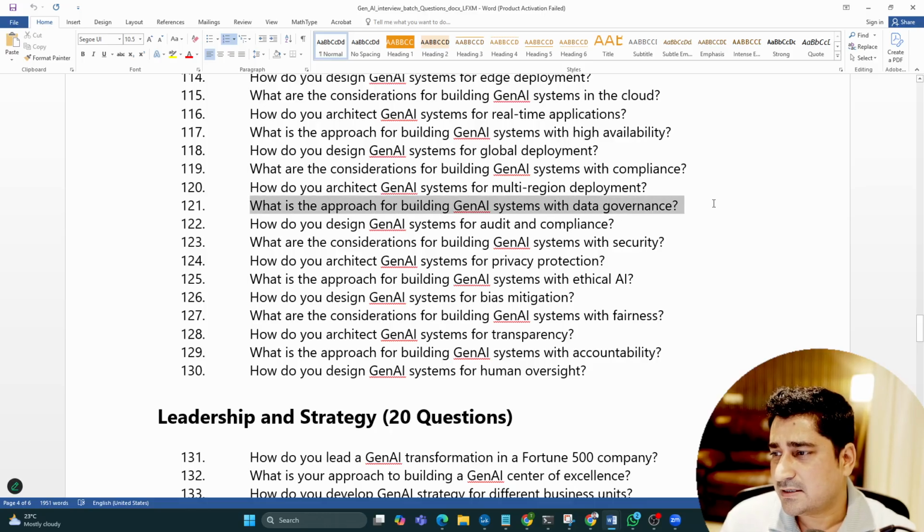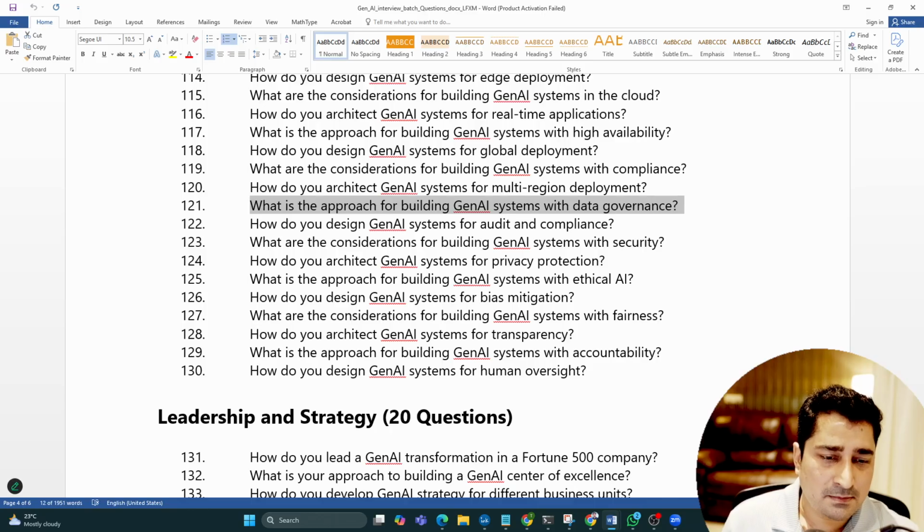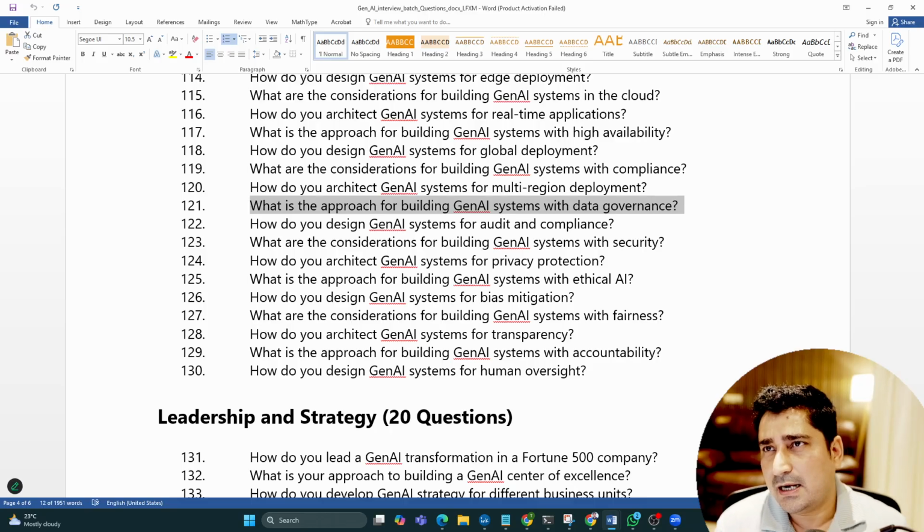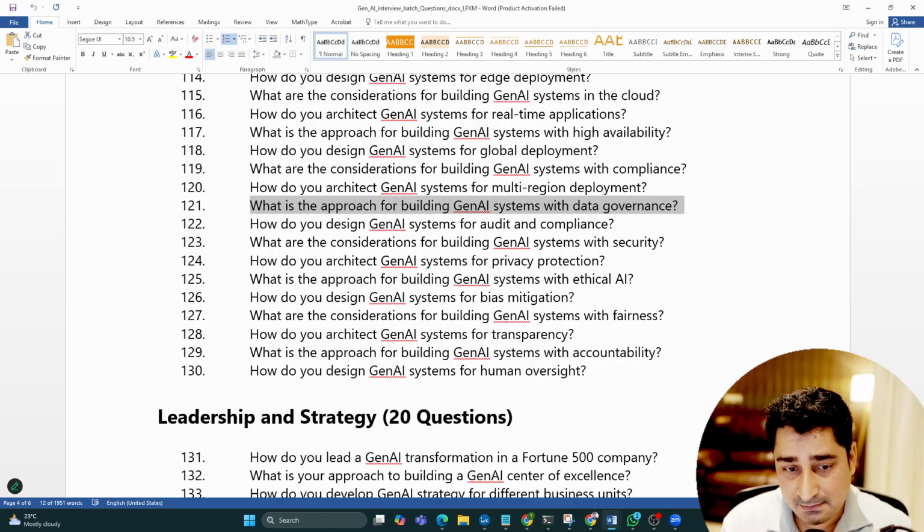What is the approach for building a GenAI system with data governance? First of all, what is the meaning of data governance? Technically, it's like owning or maintaining a library. I should always know who owns which book, who has borrowed which book, and who is reading what kind of books. In a library, we go, borrow the books, and read the books. This is what is called data governance, where we should always understand who should have what kind of data access.